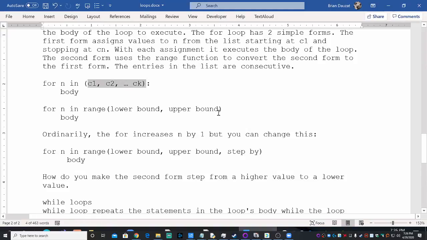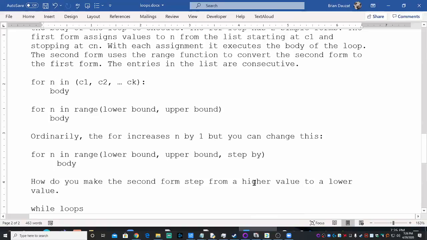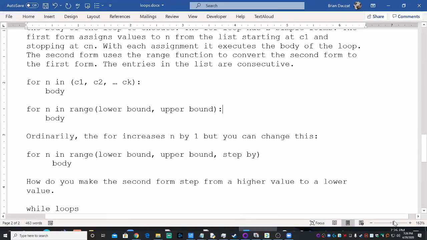I forgot to put the colon here. There should be a colon there. In case you were wondering why I didn't have one, that's why.